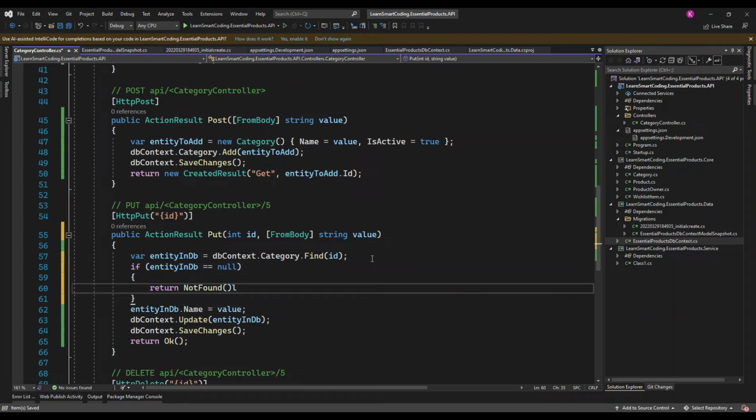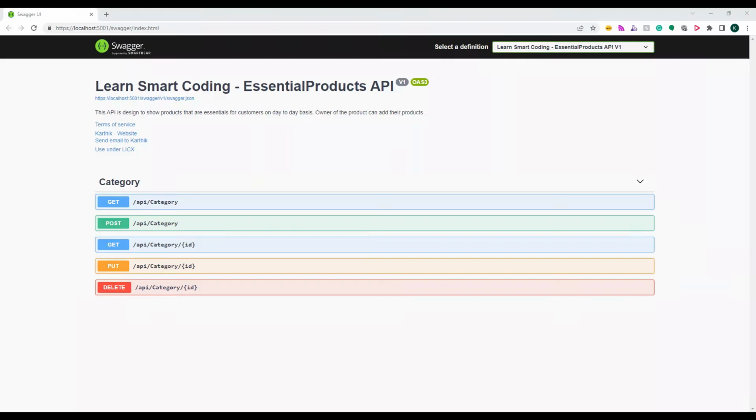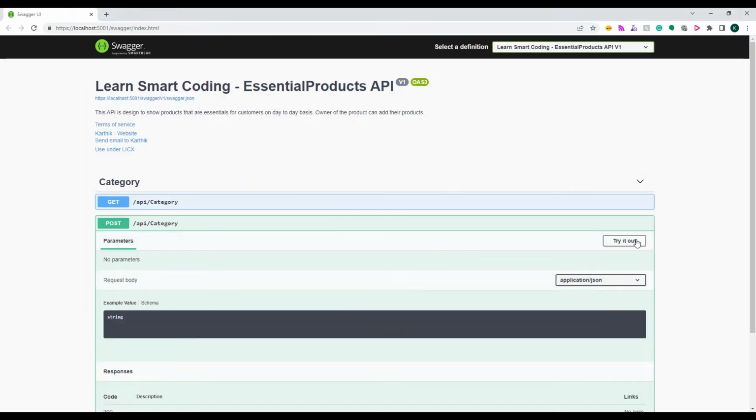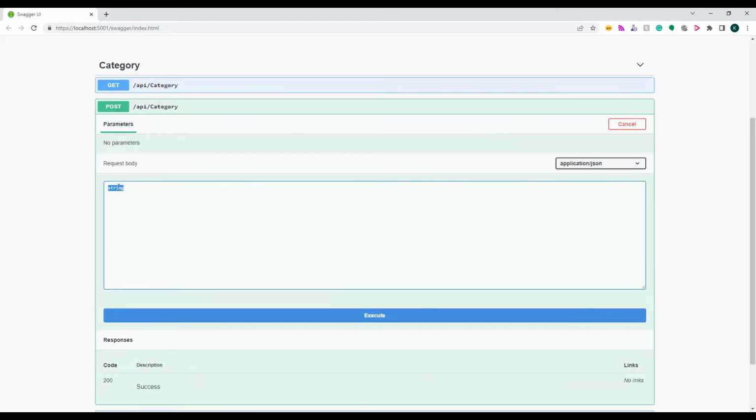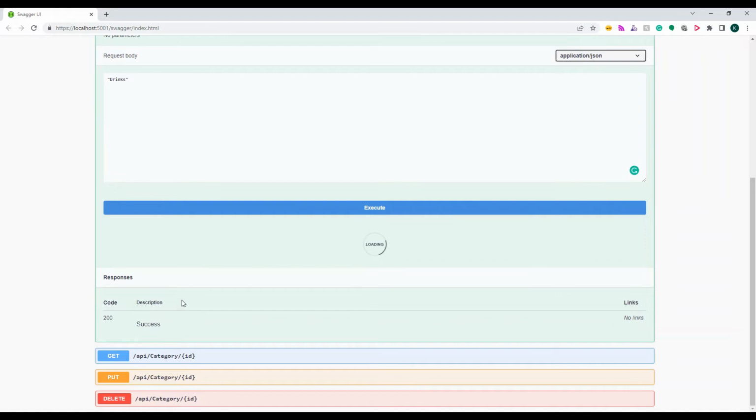And if you don't pass a particular number which does not exist, we are going to find and return a 404 not found. So let's execute the post. Let's try it out. String. So here you need to pass in a string. So we will give a name called rings and execute it. It's executing. Let's wait for a few seconds.